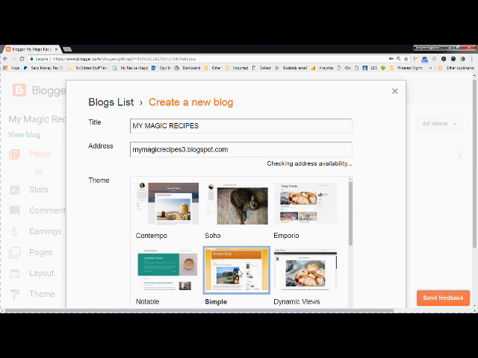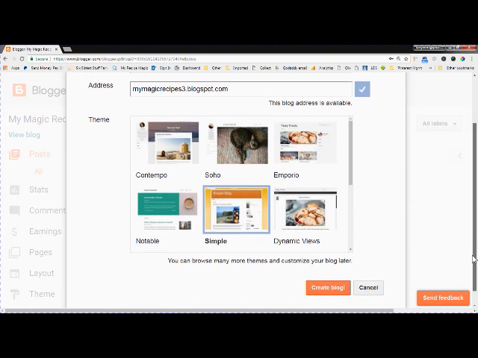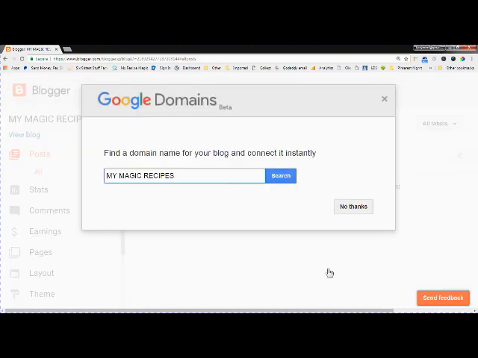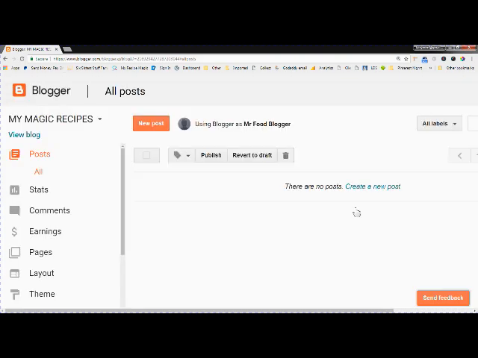So after you've done that, select a theme, and it can be any one because we can change that later. That will design how your site looks, but then you just click on Create the Blog. It's really that easy. The next thing that will come up is to let you choose a domain name, which you don't need to do right now. So just click on No Thanks, and you have a blog.